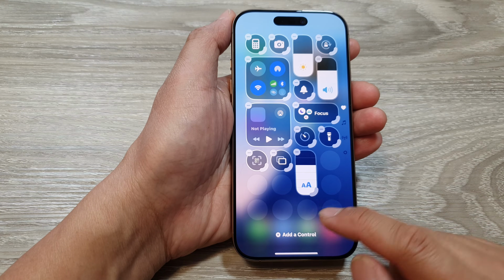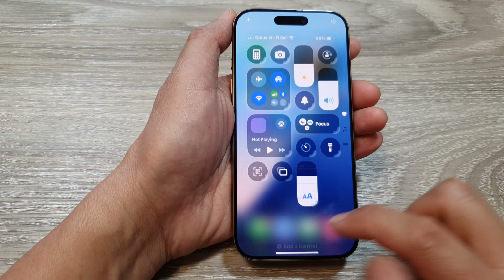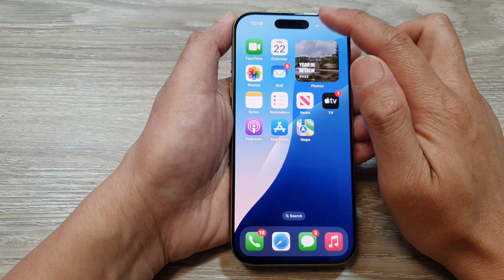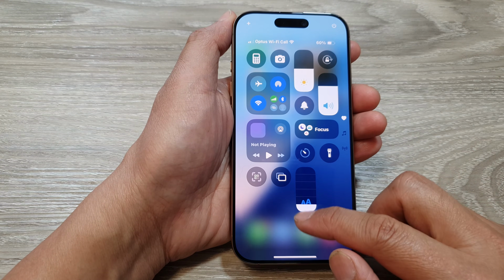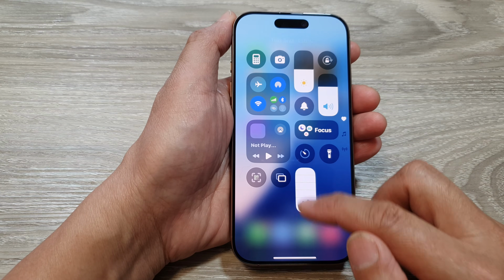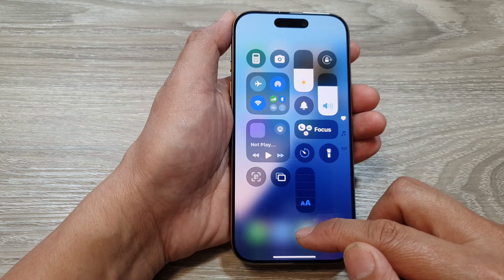And that's it. After, you can tap anywhere on the screen here or swipe up to go back to the home screen. Now swipe down at the top, and from here you can change the size of the text by simply dragging on this bar here, up or down.